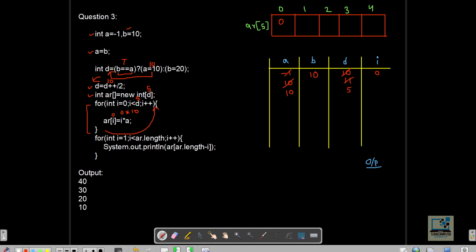Then we have i plus plus, so i becomes 1. 1 less than 5, the condition is correct. Now again array of i, meaning array of 1, is equal to i into a, meaning 1 into the value of a, which is 10. So 1 into 10 is 10. So 10 will be assigned in array of 1. Then i plus plus, i will become 2. So 2 is less than 5, the condition is correct.